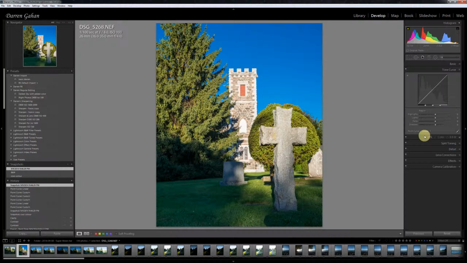Now, what I've done, you'll notice that my Basic tab closed. What I've done is I've invoked the Solo mode, and you right-click on any one of the headings, and you can engage solo mode here, and that just makes things a little bit neater so that when you open up one panel, the other panels will close. So as I switch back and forth between basic and tone curve, it just keeps things a little bit neater and tidier.